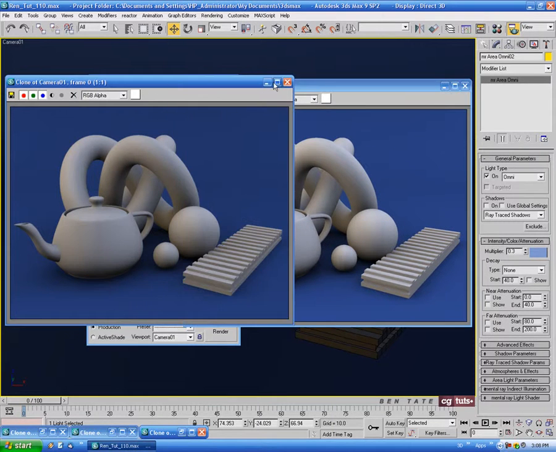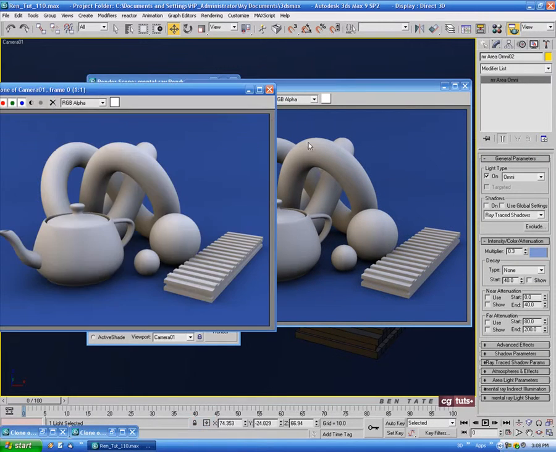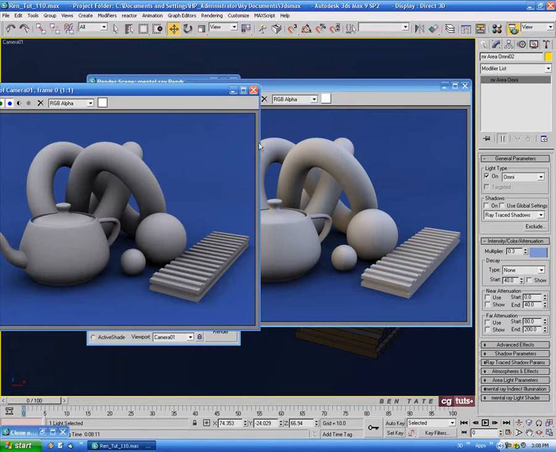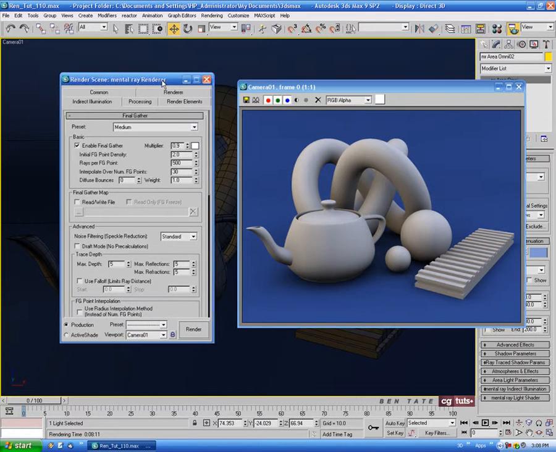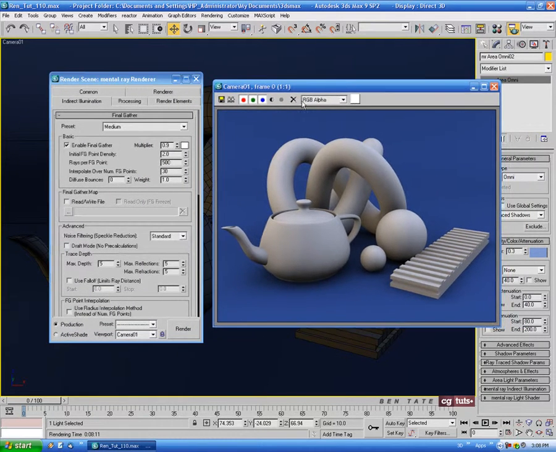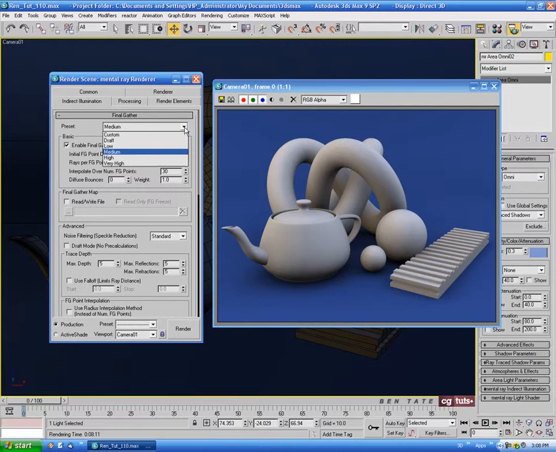So let's maybe just close these other ones here. Alright, and you can see you can get a pretty good result without having to go super crazy on the number of rays in the scene here. Right, and if you want to, you can just experiment with some of these presets here, as well as just typing in some settings and seeing what you come up with.